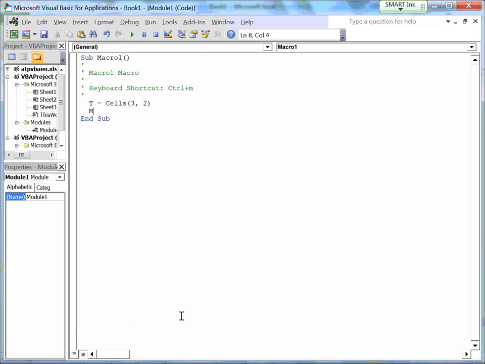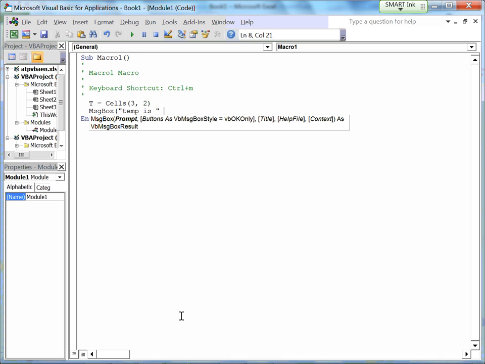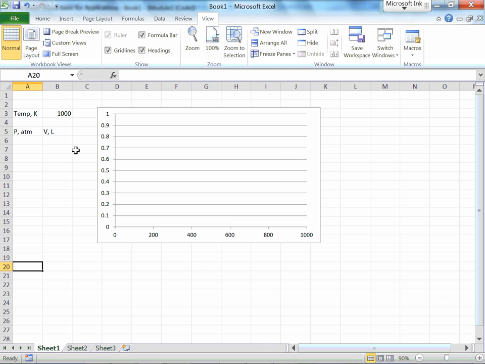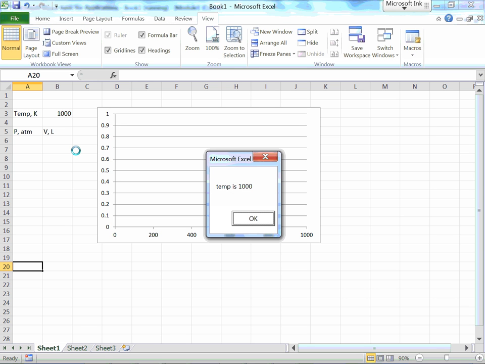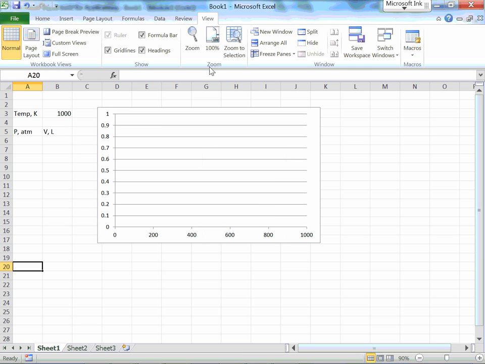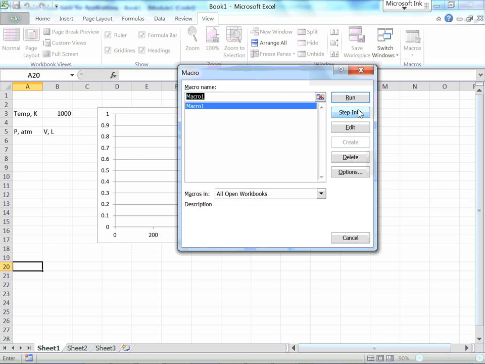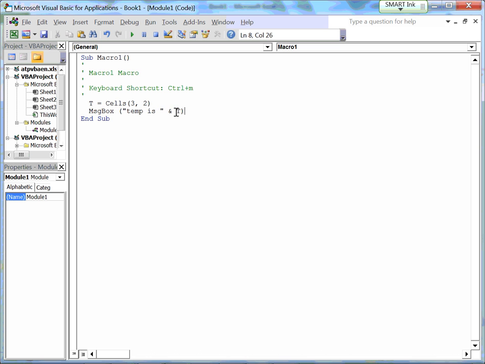And just to make sure that that is in fact my temperature, I'm just going to do a message box just to verify. Message box temperature. Okay. And I go back, and then I'm going to press Control M, and its temperature is 1000. So I'm okay. I read it correctly. Okay. Let's continue editing the macro. I'm just going to get rid of that message box. I know it's correct now.